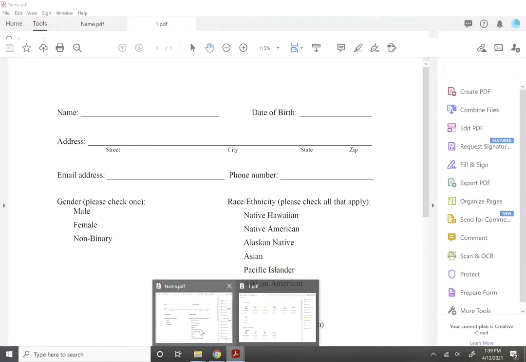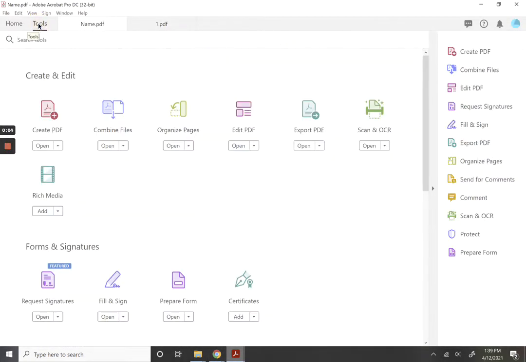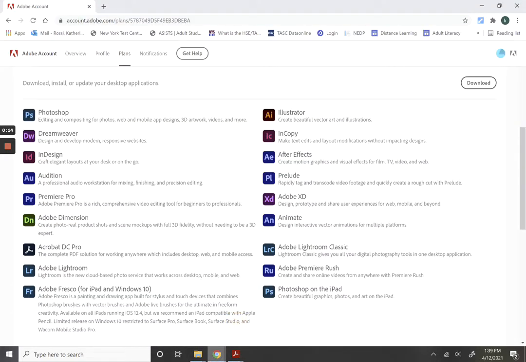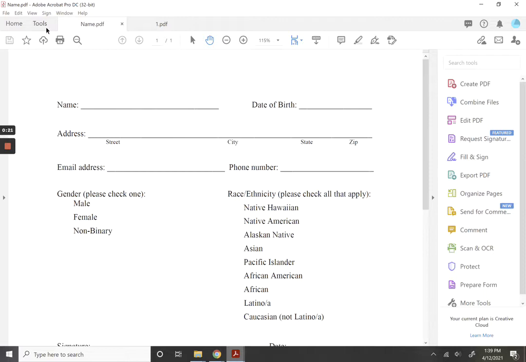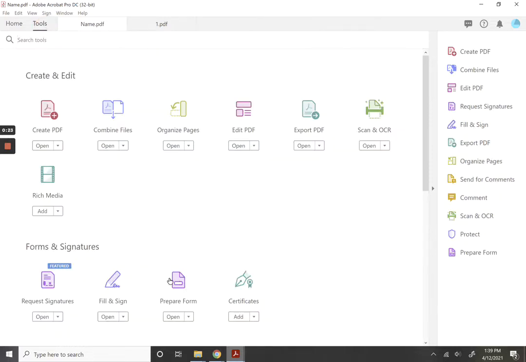All right, so we're going to start with making PDFs fillable. What you need to do that is this Prepare Form application, which is part of Adobe Acrobat. The account I have is the Acrobat DC Pro here, so I know it comes with that. You may need to upgrade yours if it's not an option, but that's the app you're looking for to make these forms fillable.